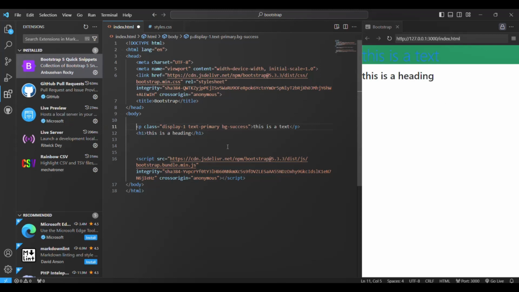So this is the beauty of Bootstrap. Bootstrap actually thrives on classes. We use classes to style Bootstrap. Everything we're going to do with Bootstrap is going to be through the classes, if that is clear. Every class you want to add, you just leave a space.